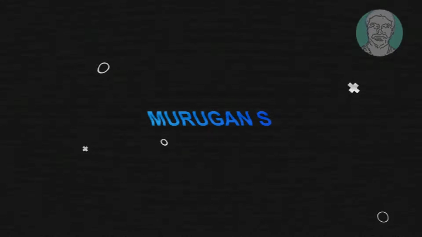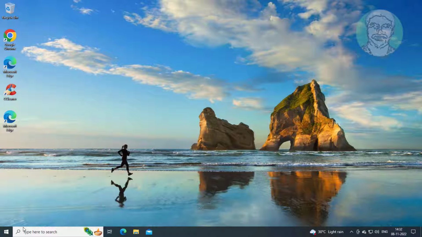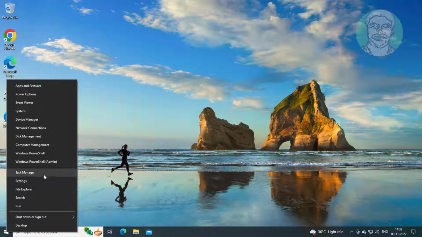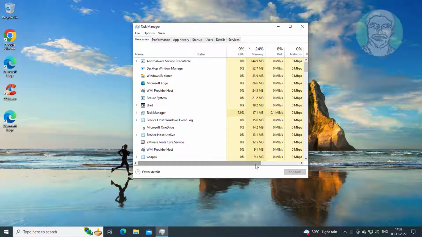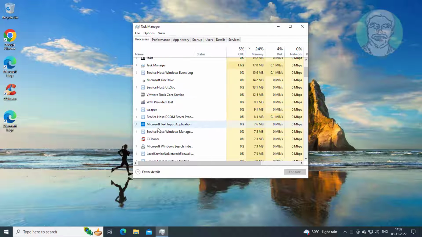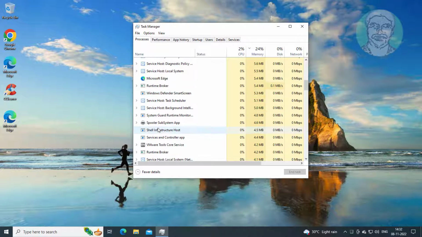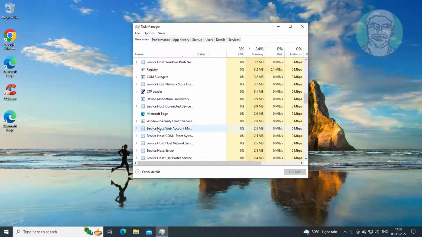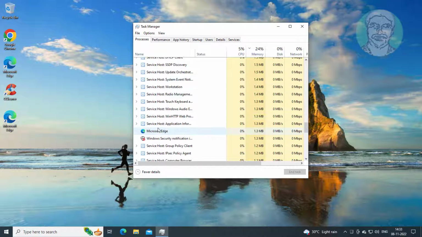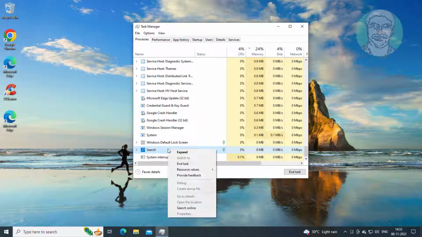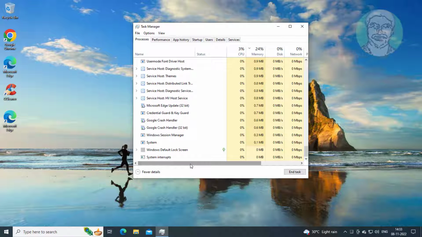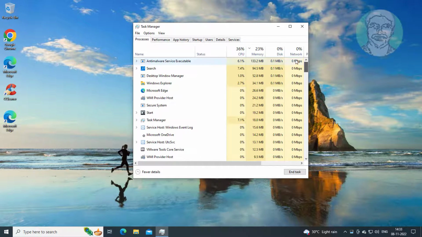This video tutorial describes how to fix search bar not working in Windows 10. First method is, right click start button, click task manager. Right-click Search, click End Task. Select Windows Explorer, click Restart.